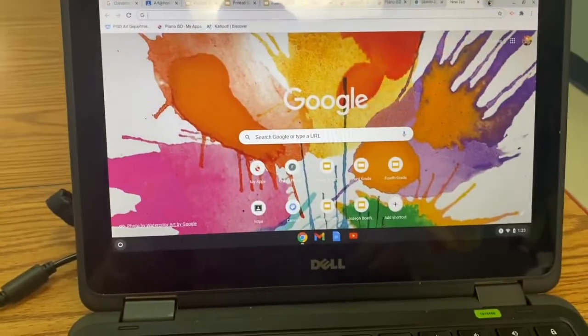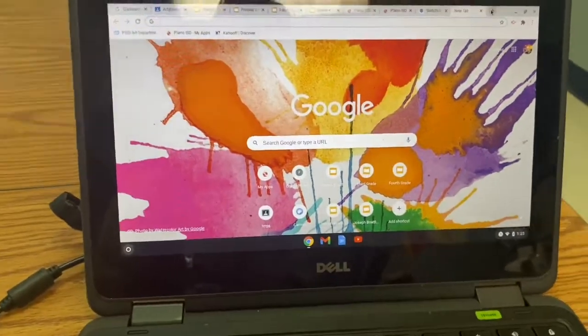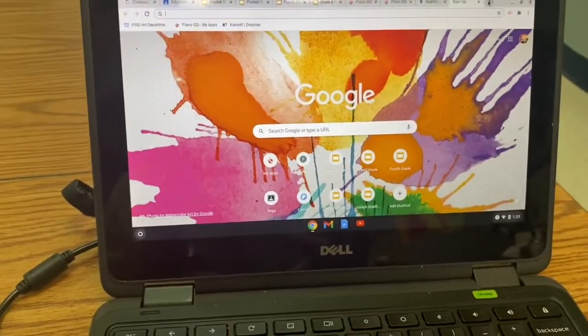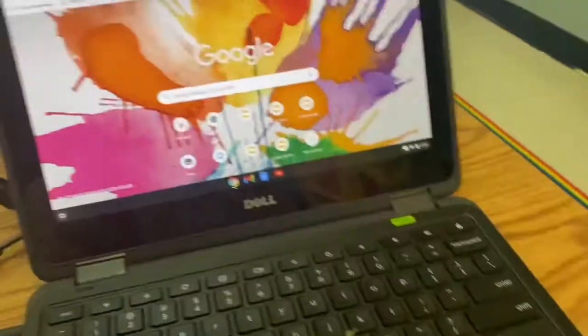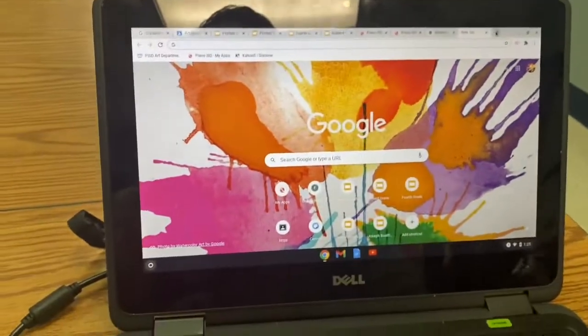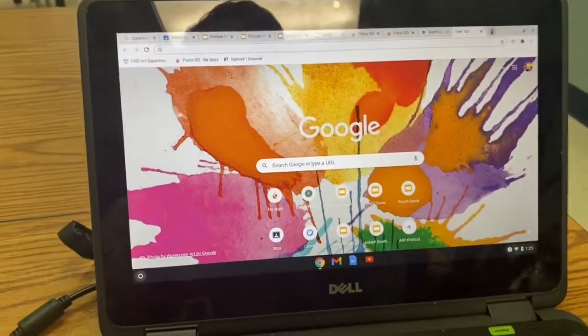Alrighty guys, so we're gonna do a quick Google search and you're gonna find an image that you wanna use as your pointillism study today. We're gonna take an image and make it pointillist another way. We're gonna be using something called Google Chrome Canvas.